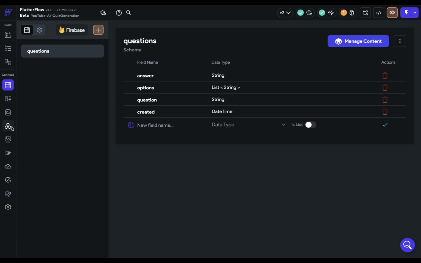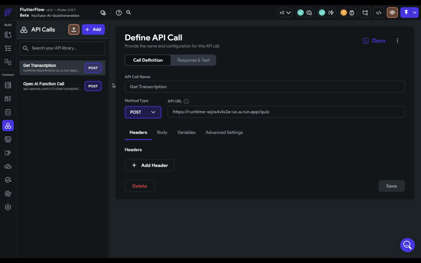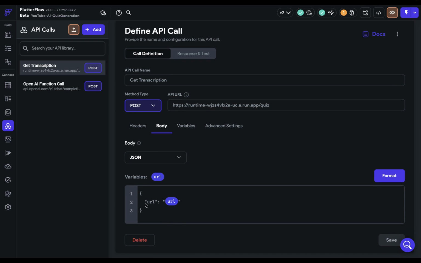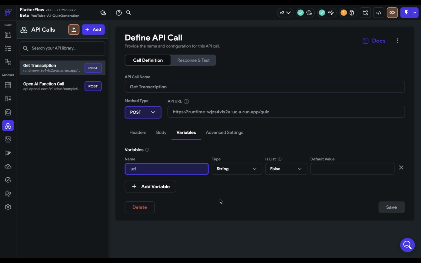So let's come over to our API manager. If you want to import that YAML or JSON file, you would do so right here. But I've set up that API call. Here's a URL. It's a post. And when you look at our body, one thing we're expecting is just the URL, and I've defined one variable because this is going to be a dynamic value, because every time we make this call, we're going to be passing in a different YouTube video.